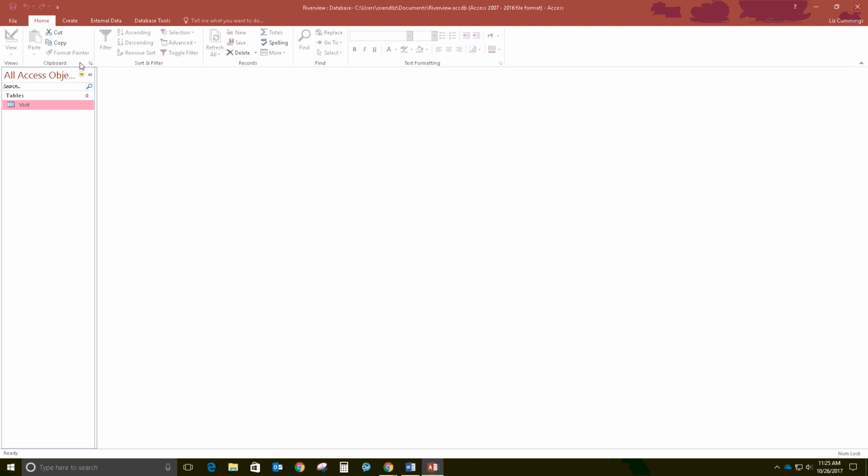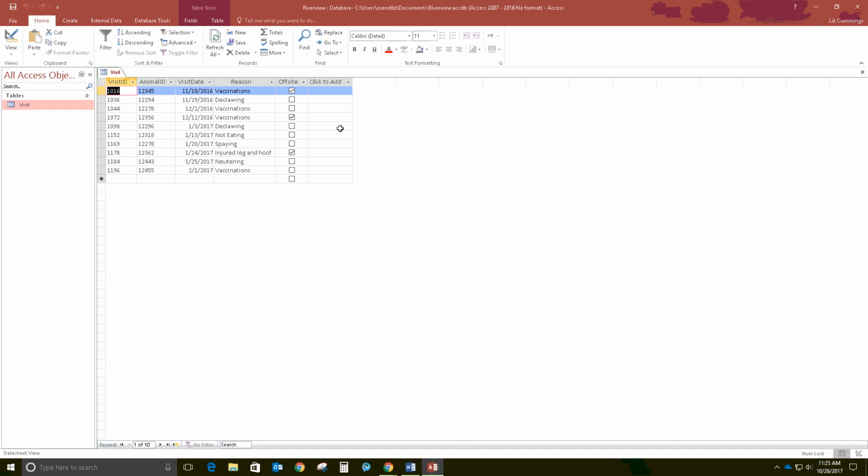So from here, if you had closed your navigation pane, you can open it up. You can see our object here listed as a table, which is visit. Now in order to open a table, we're just going to double click, and you can see that it's listed all your 10 records. One thing to note is that as you put in your information, you did not put it in order based on the primary key. Access by default will automatically arrange them in order based on whatever your primary key is listed here.